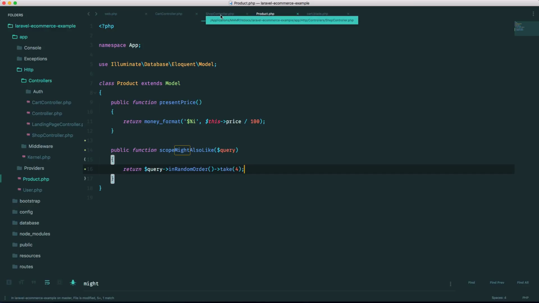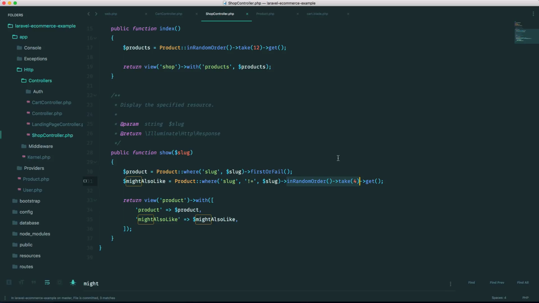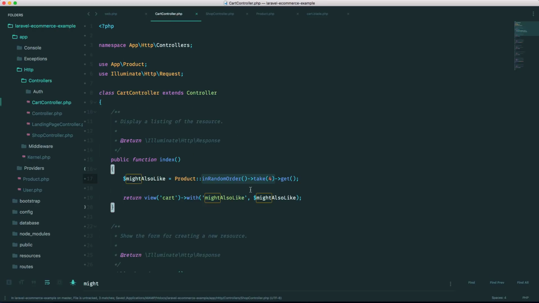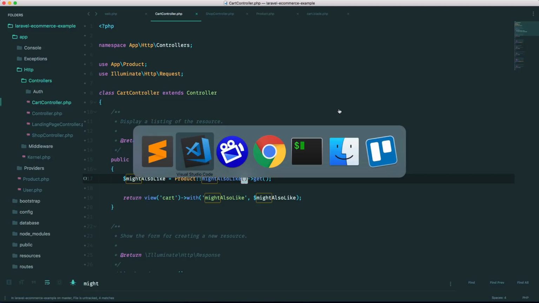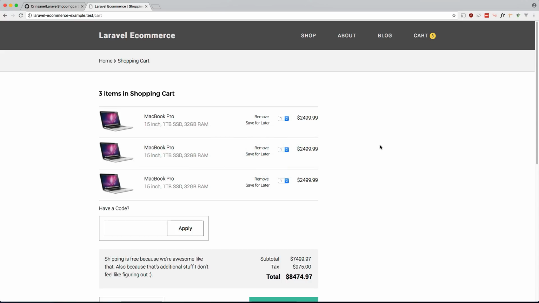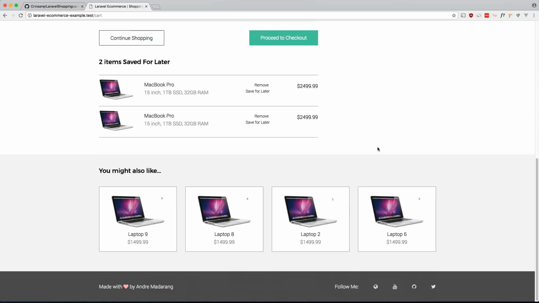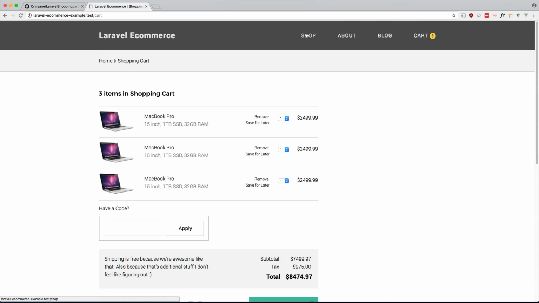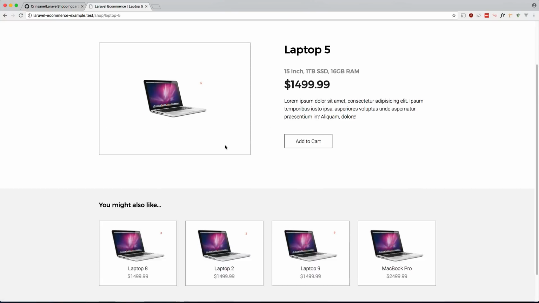So it happens in 2 places. Shop controller right here, we can just do mightAlsoLike, and also in our cart controller we can just do mightAlsoLike. Therefore we can avoid repeated code, and if we have to change something, we only have to change it in one place. Let's make sure that works. So okay, that still works, and if we go back to shop, that still works.